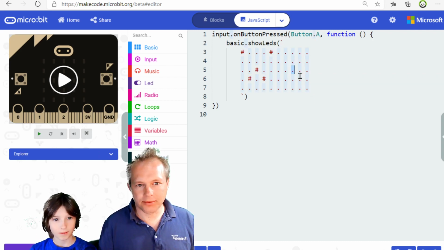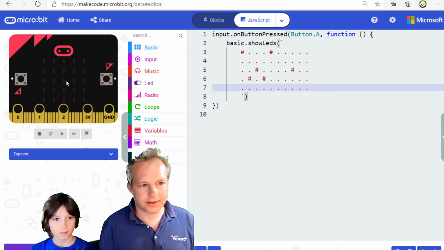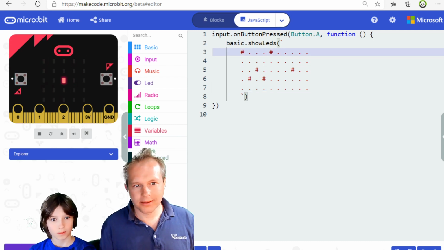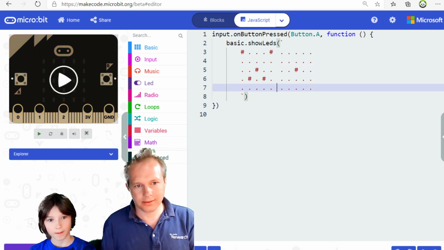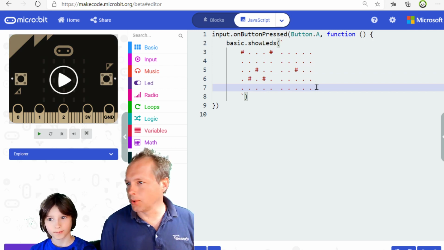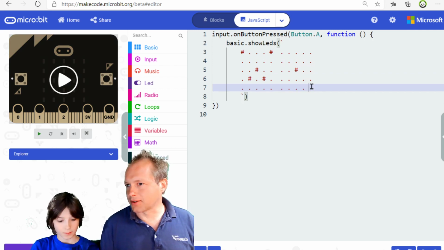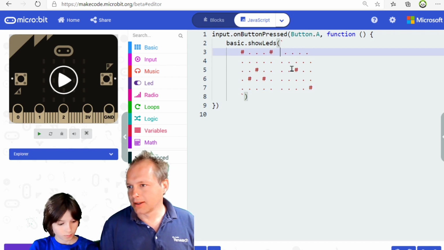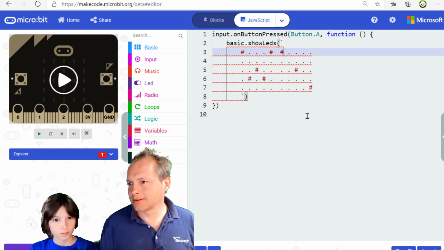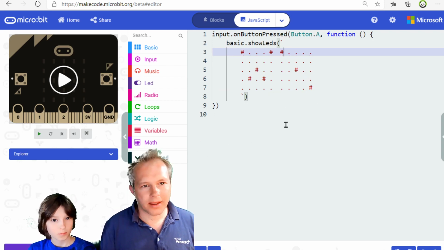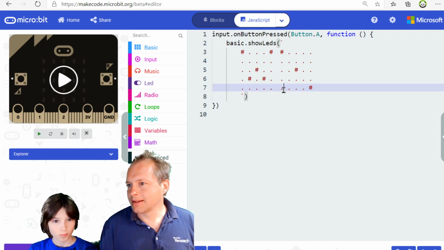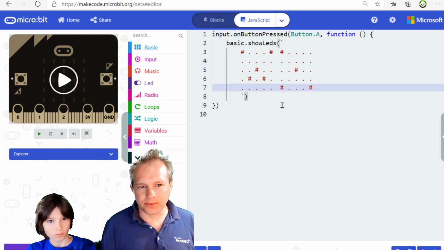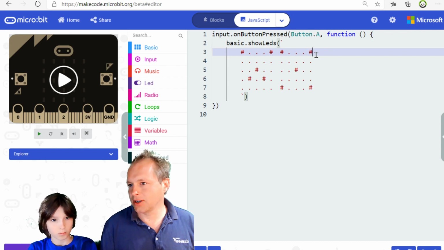So for example, if we do this, and now we run this, button A. Oh, see? You notice? All right. So that's something cool you can do in TypeScript, in JavaScript, but the blocks don't have two sets of blocks, so that won't work. This is a feature that only exists if you're using text coding JavaScript.